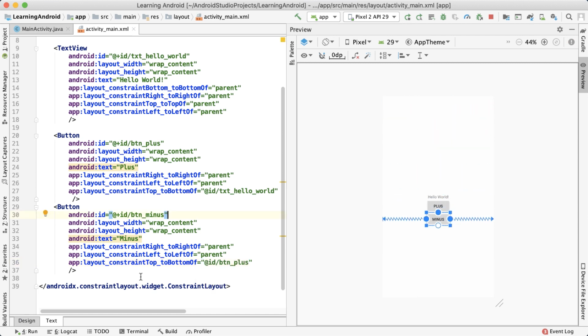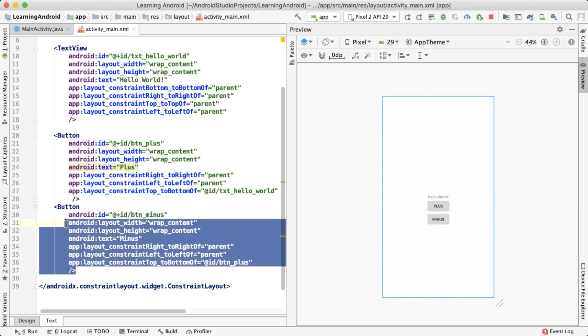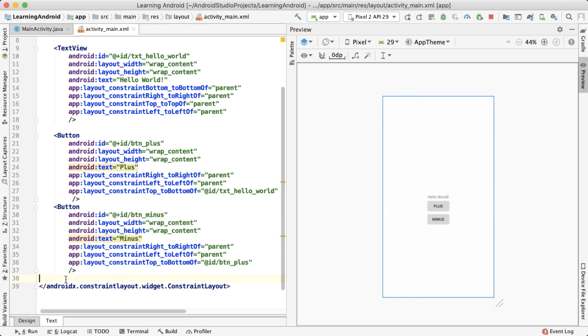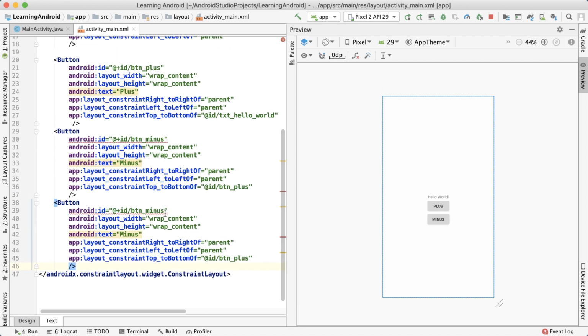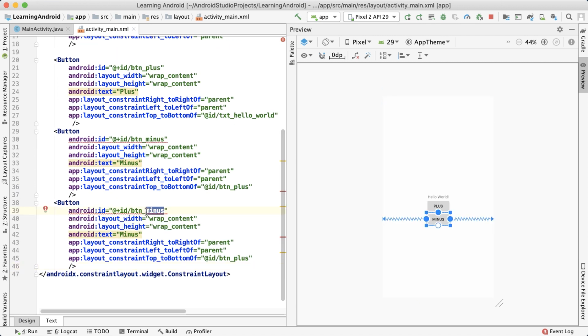Now let's say we want to align another button to the left of plus. So for that let me copy this and paste that in here. Now instead of minus, let's say button reset. And here we're going to say reset as well.